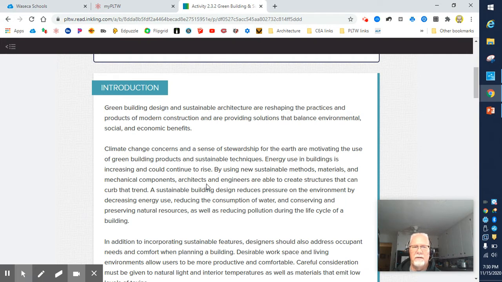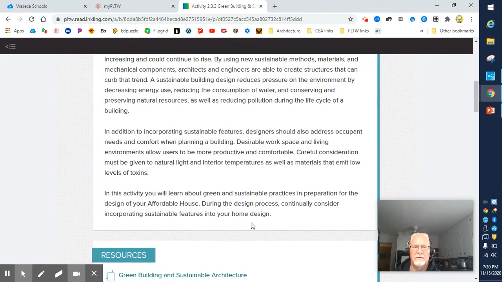Energy use in buildings is increasing and could continue to rise. By using new sustainable methods, materials, and mechanical components, architects and engineers are able to create structures that curb that trend. A sustainable building design reduces pressure on the environment by decreasing energy use, reducing the consumption of water, preserving natural resources, as well as reducing pollution over the life cycle of the buildings.